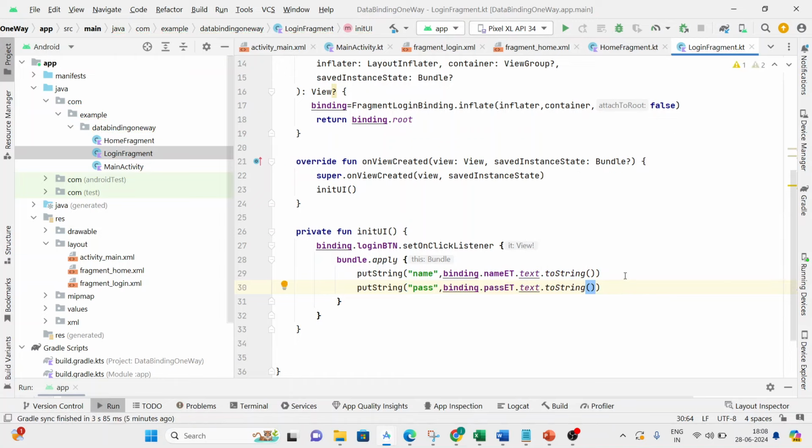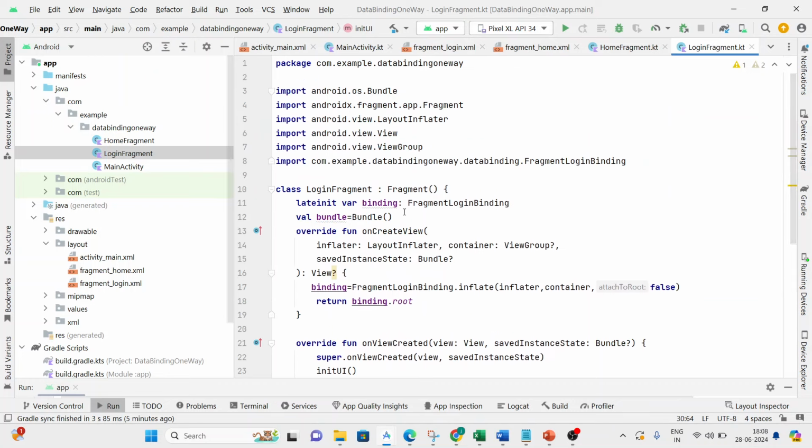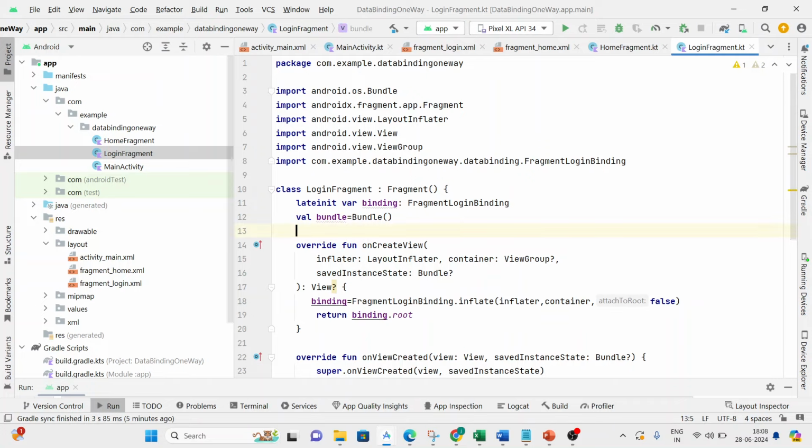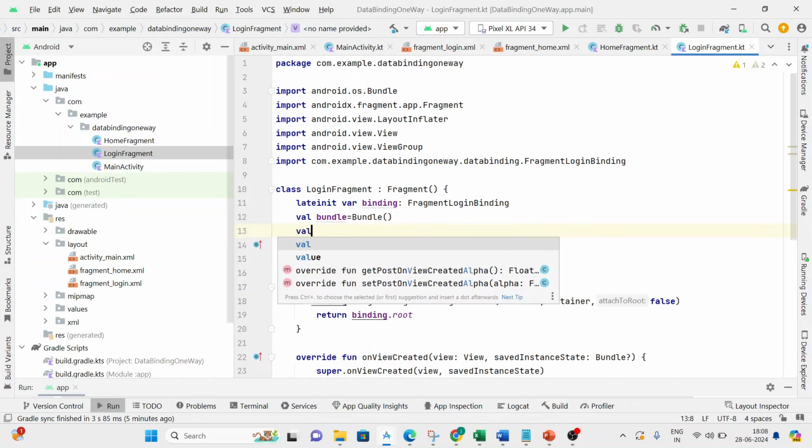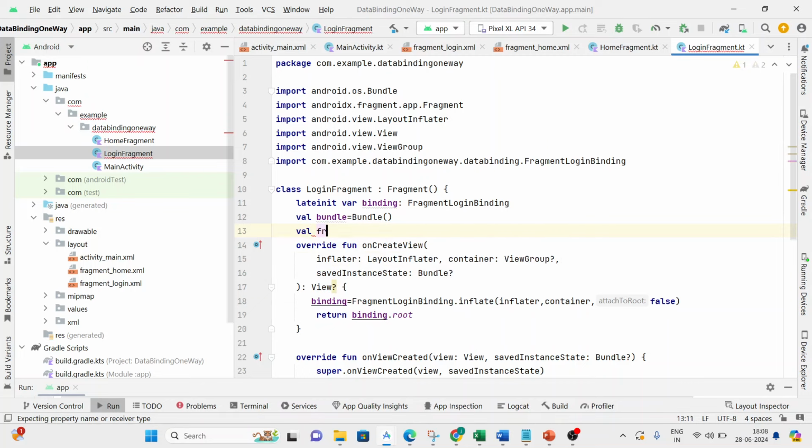Okay, here I will create one instance, val fragment, and we set it to home fragment here.